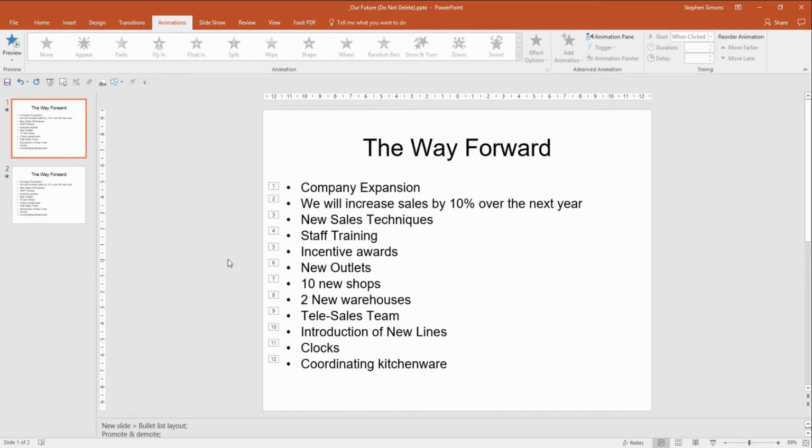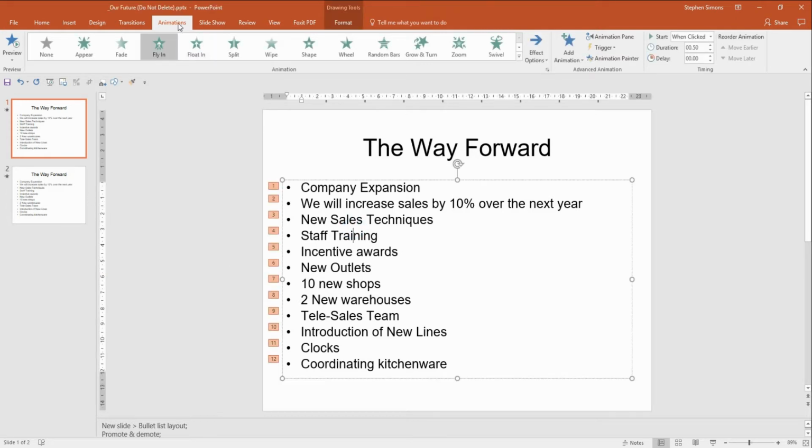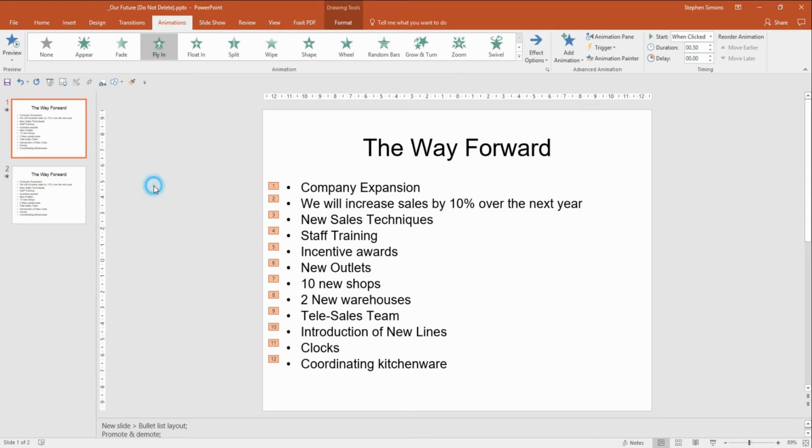So that's animations. I selected what I wanted to be animated, went to the animations tab, chose an animation, and by all means have a look at these, but to be honest, a lot of them are getting old hat now. Choose an animation, make sure they're coming up one at a time, experiment with them, have some fun, but make sure your presentations are professional and know your audience. Enjoy.